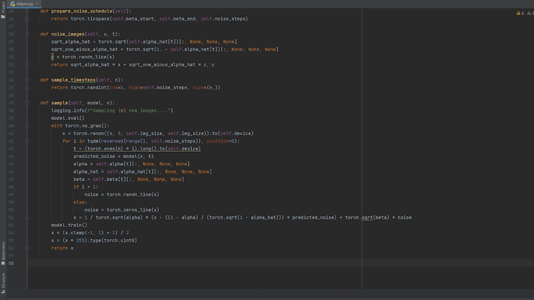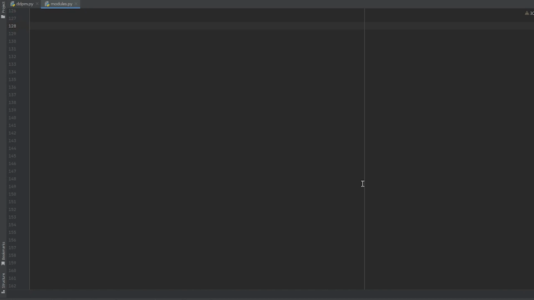And that's it. Easy, right? Until now we've treated the model in the sampling loop as a black box, which just takes in the noised images and time steps. So let's start coding the UNet now.